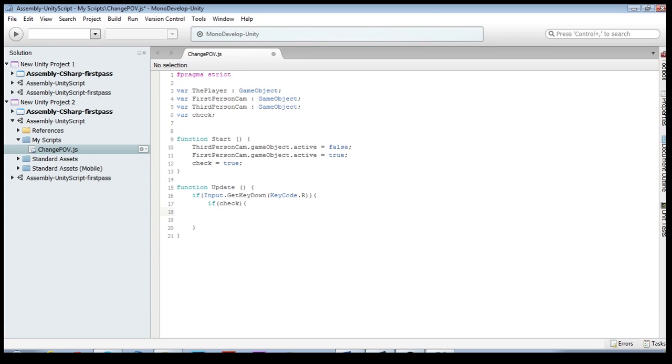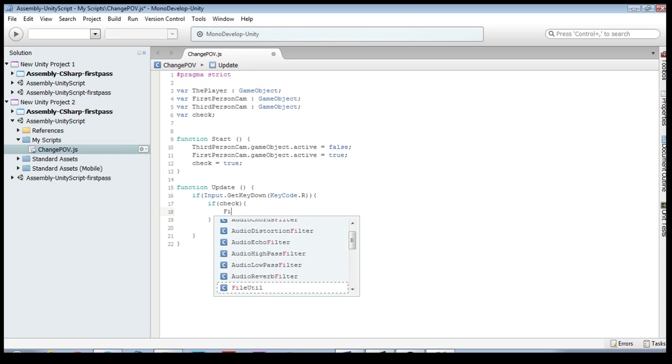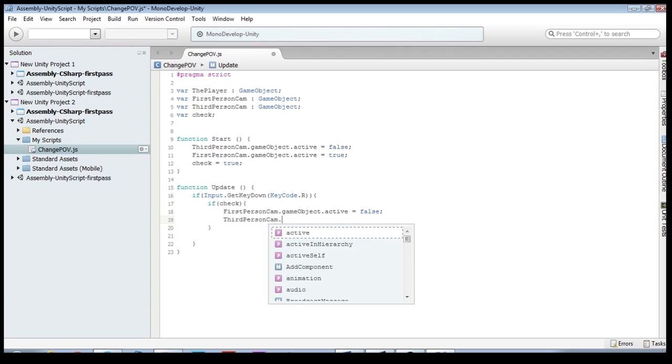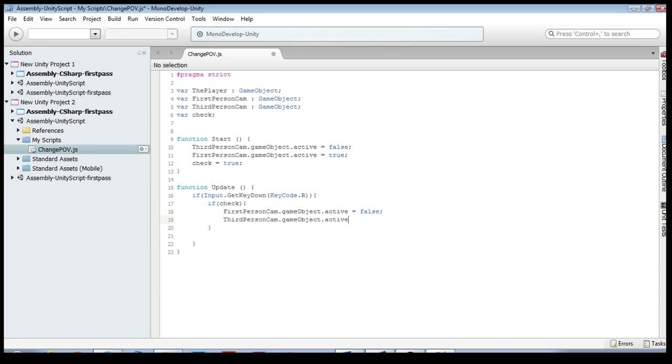So if check is true and we're pressing R, then that means we want to get from first person to third person. So that means we're going to have to deactivate our first person cam, game object, active, false, and move on to third person. So third person cam, game object, active, true.